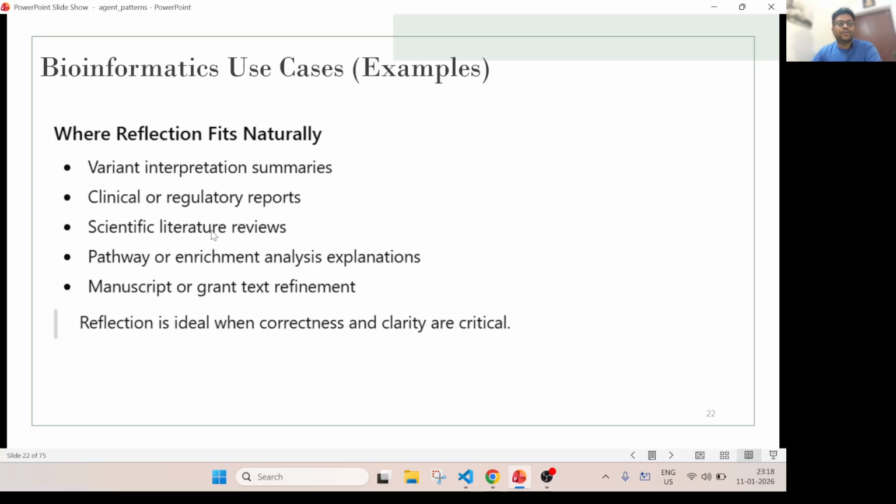Okay. So an example of a bioinformatics use case is, most importantly, variant interpretation summary, because nowadays we are generating clinical reports that are consumed by the patients, so there you do not want any mistakes. That's clinical and regulatory reports, or maybe you are doing scientific literature reviews and analysis by the agent. You want to make sure that whatever factual information the agent collected is actually correct, and it's not hallucinating, those kinds of things.